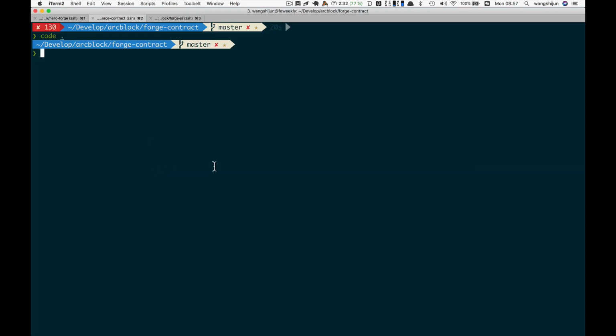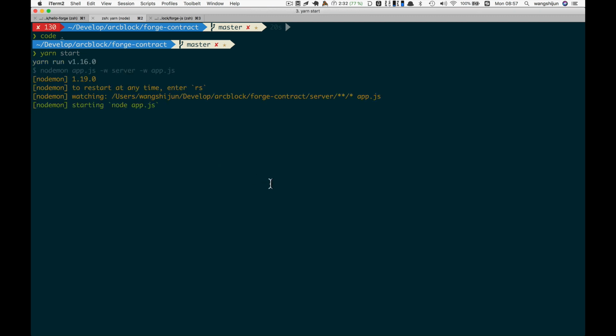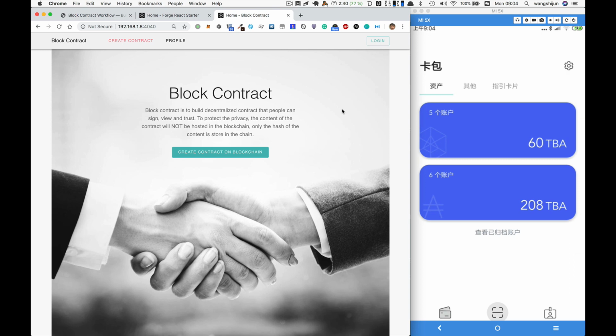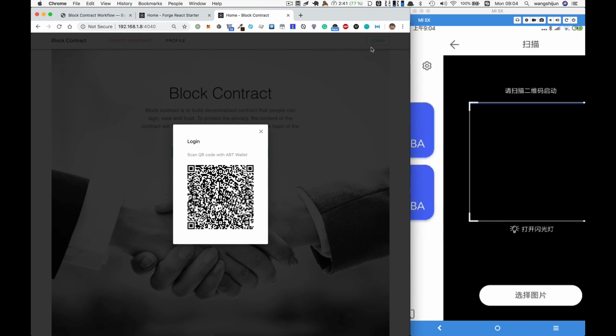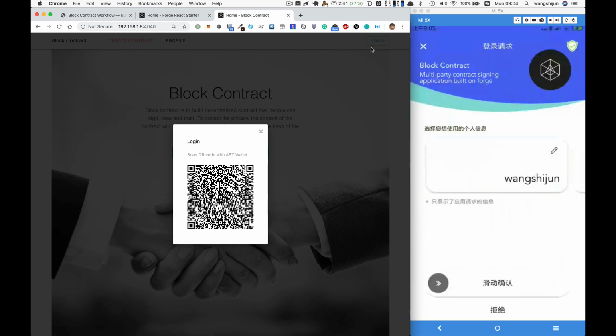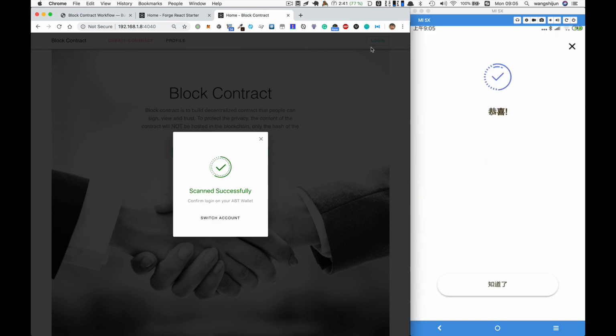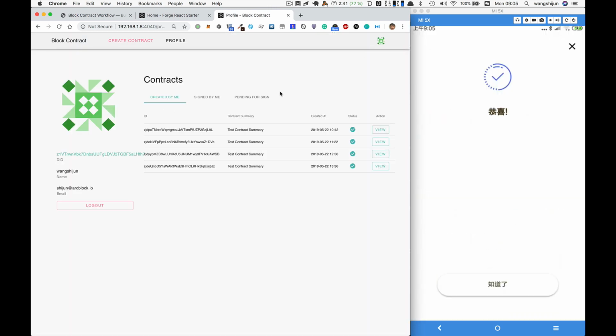Next, let's start the application with yarn start. It started on port 4040. First, we need to log into the Block Contract application using ABT Wallet. Click login on the top right corner, and then scan the login QR code with ABT Wallet. Provide the email to the application, and then we are redirected to the profile page.